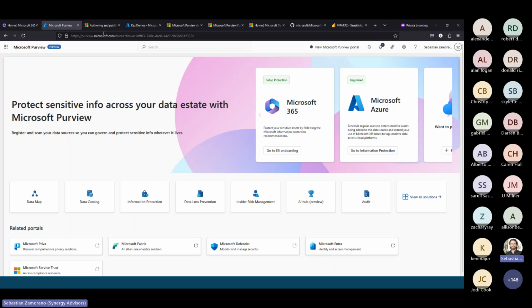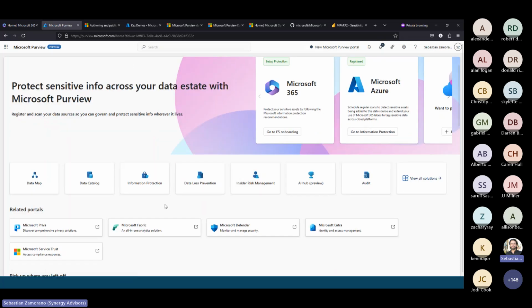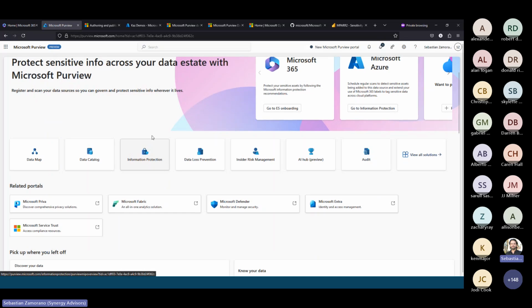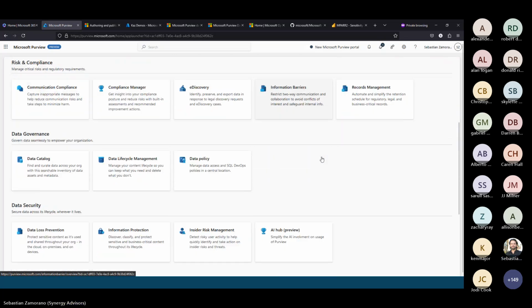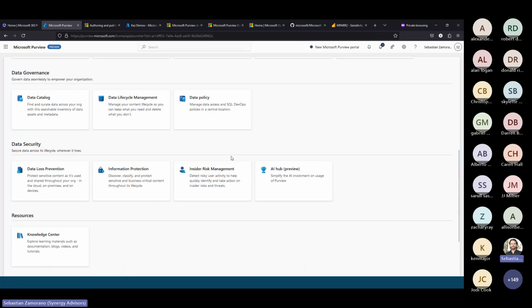When you access purview.microsoft.com, we can see some of the different tools. Sometimes information protection doesn't appear immediately here at the beginning. What we need to do is go to view all solutions, and here under data security, we will find information protection.